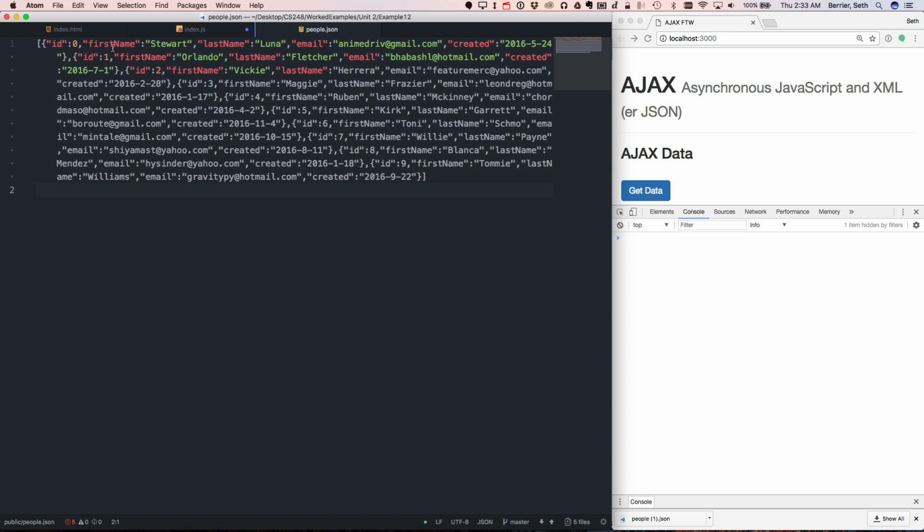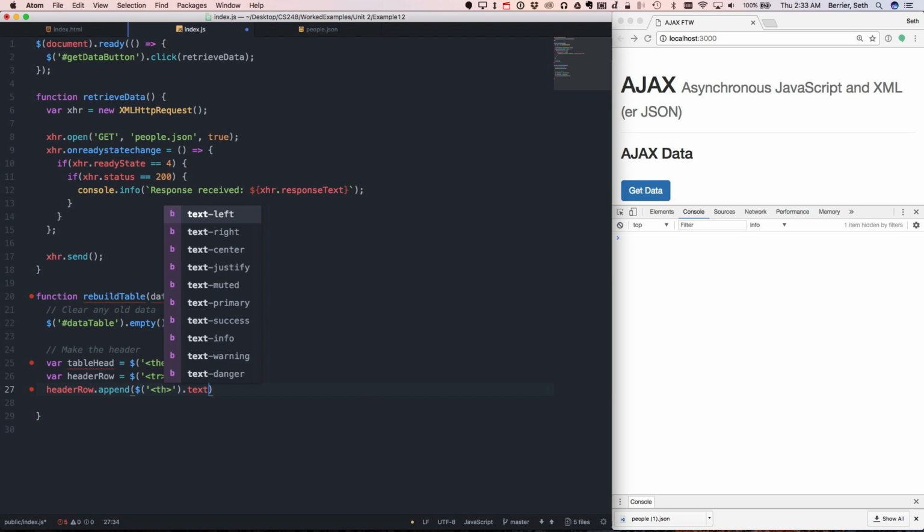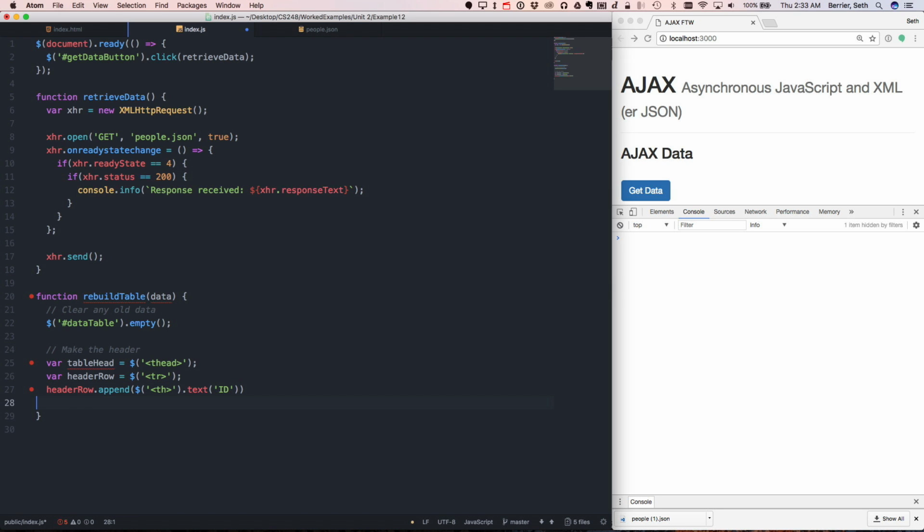We know we've got ID, first name, last name, email, and created. So let's just put them all in there. So we can say header row dot append, and then let's go ahead and make ourselves a th and give it text equal to one of those things. So the first one is going to be ID. So we've appended the very first piece of data there. And let's keep going. The next one will be first name.